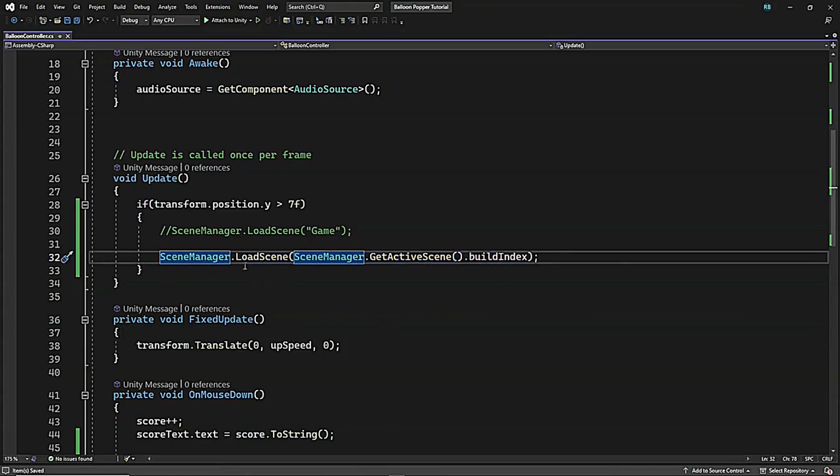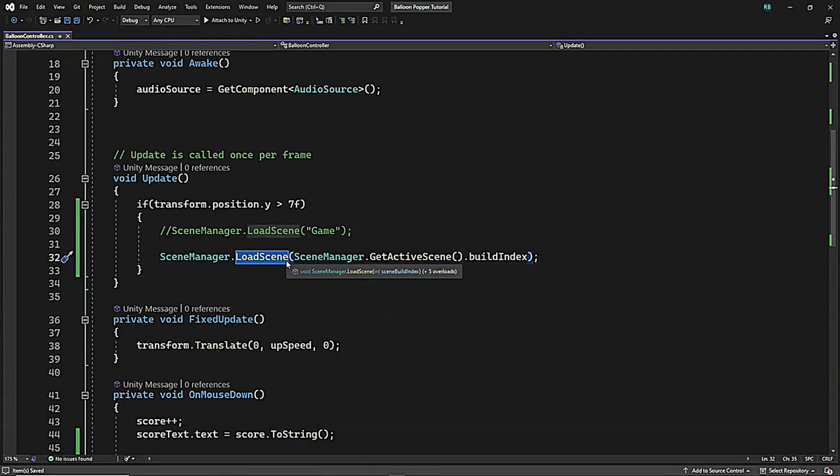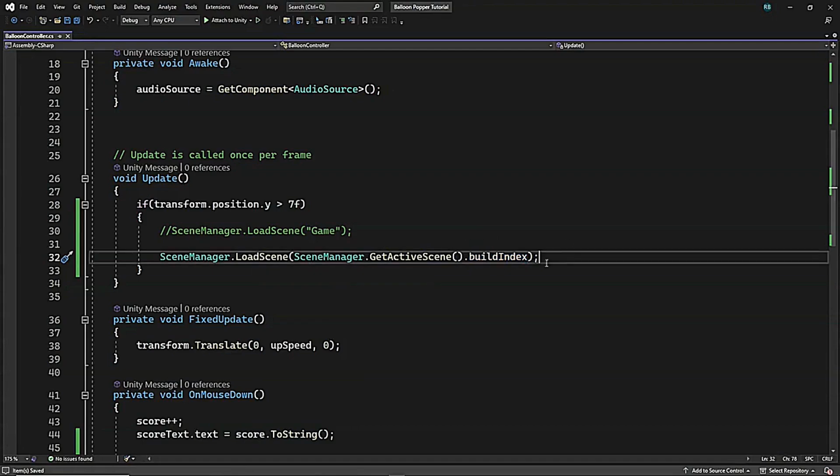So here what we are saying is, we are loading the scene at a particular index. And here we are saying, just give us the active scene, get the index where it is, and load that level. Okay? So if we are currently at the scene which has a build index of 0, then the 0th scene will be loaded. If we are at a scene where the build index is 1, then the number 1 scene will be loaded.